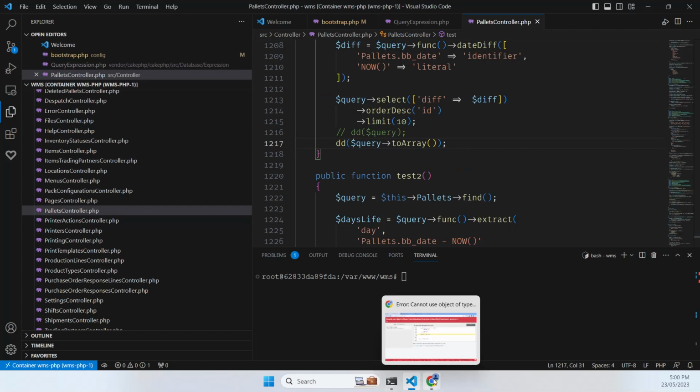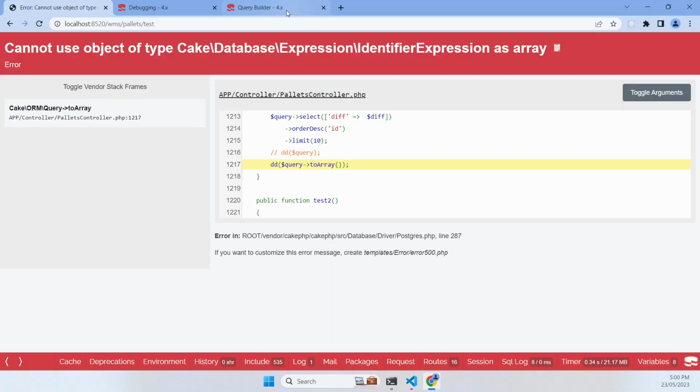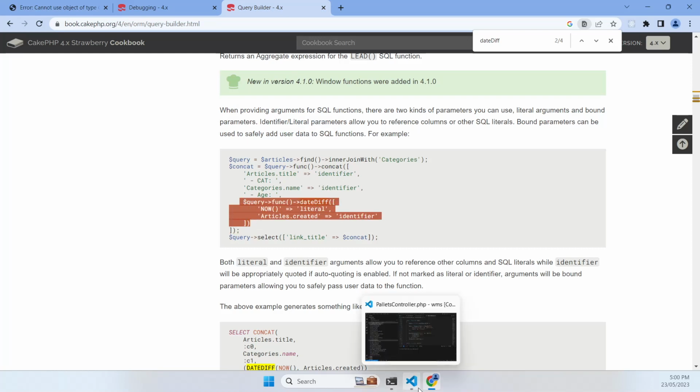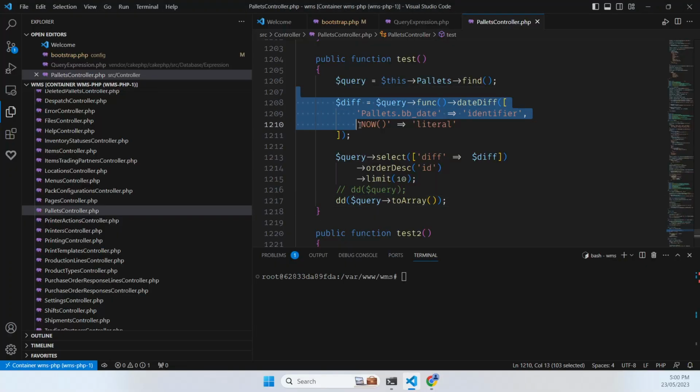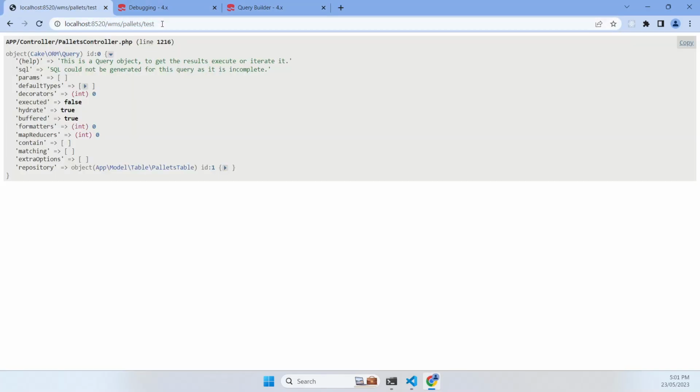So let's have a look at this error. What is happening with this error? Well, this is something I discovered today. I'm following the documentation, and I'm using Postgres as the database server, and for some reason it just doesn't like this. I'll probably have to log a request or something to get it looked at. But what do you do when things just don't work? Well, dump and die the query, and once you do that, you can see, well, okay, this SQL could not be generated as it is incomplete. No matter what I tried, I couldn't get it to work.